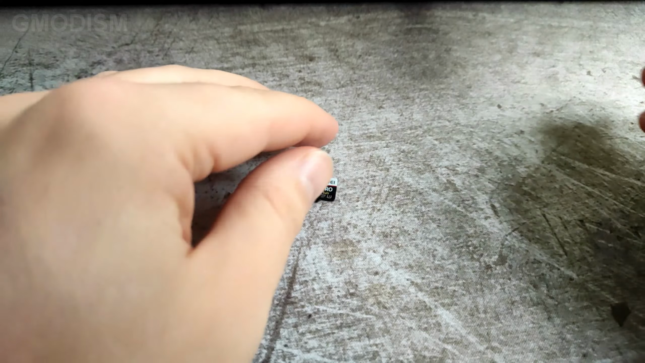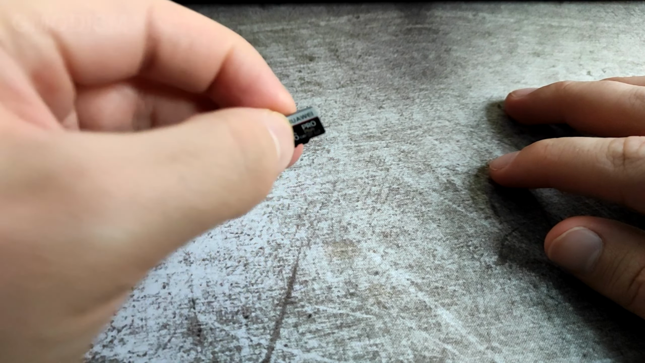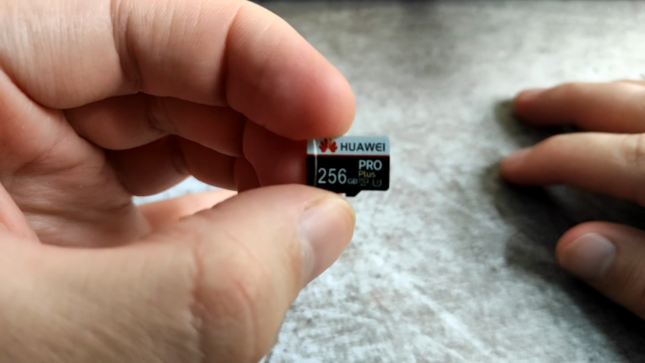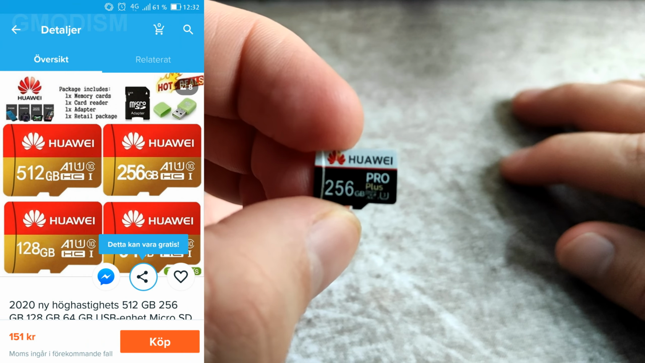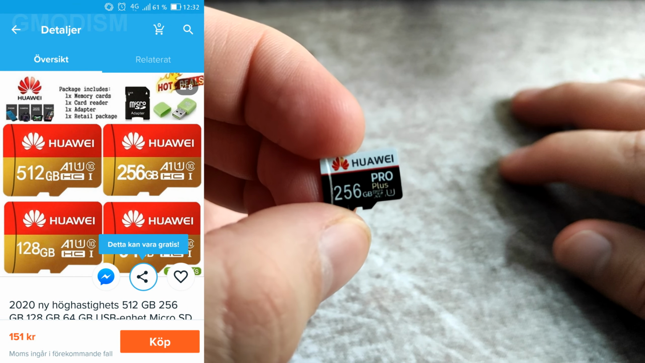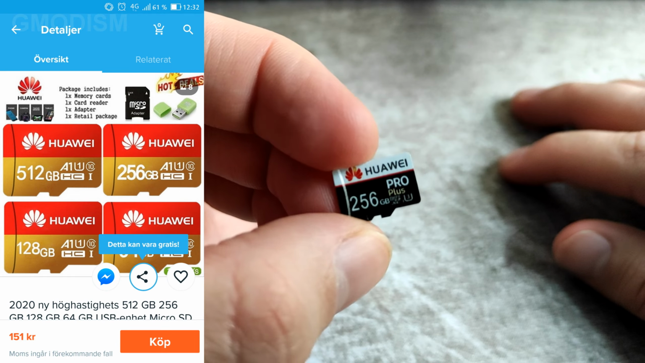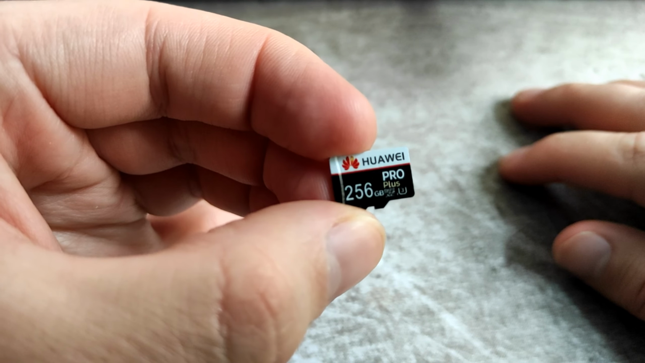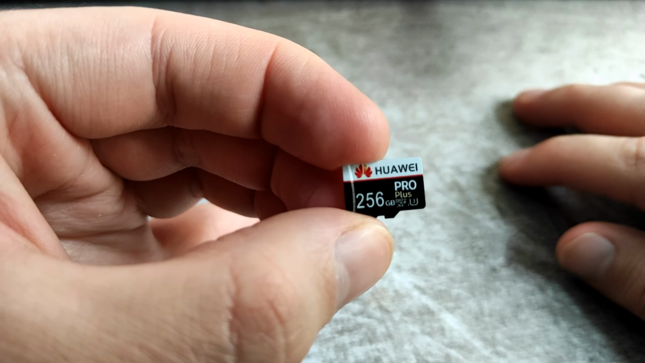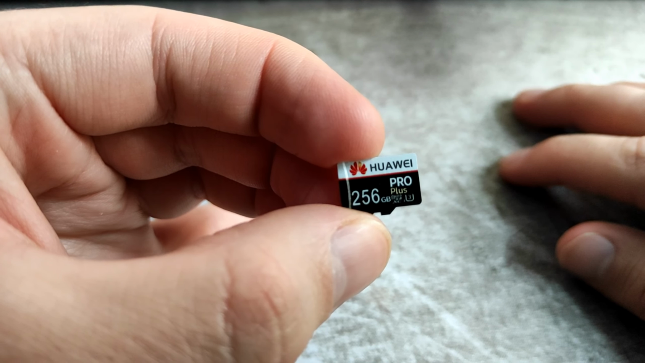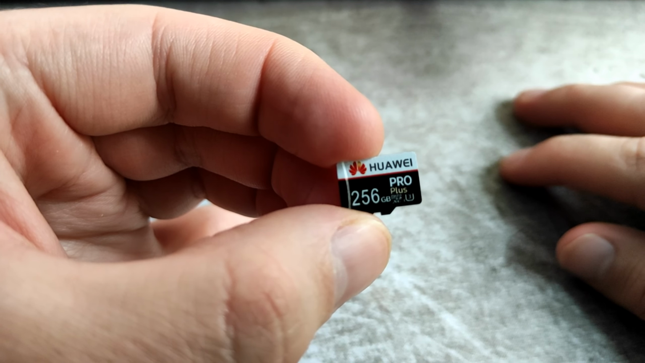This is a cheap 256GB SD card versus an expensive 256GB SD card. So here we have this little cheap SD card, and it's bought for 151 crowns, which is $18 by today. It's branded Huawei, but as one can kind of see from the package, the package doesn't really say Huawei, so safe to say this chip is actually not from Huawei.